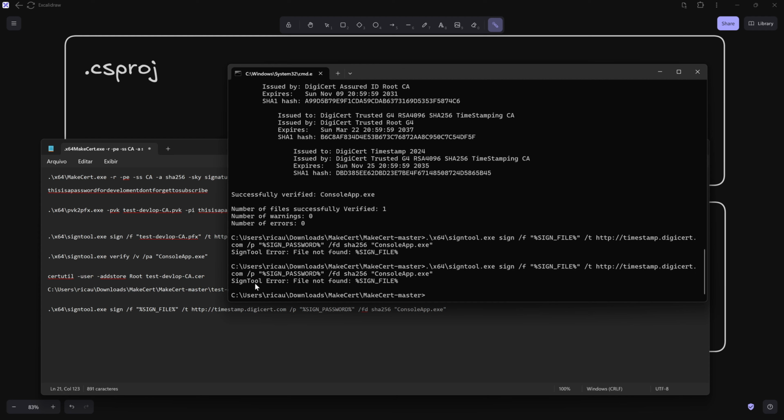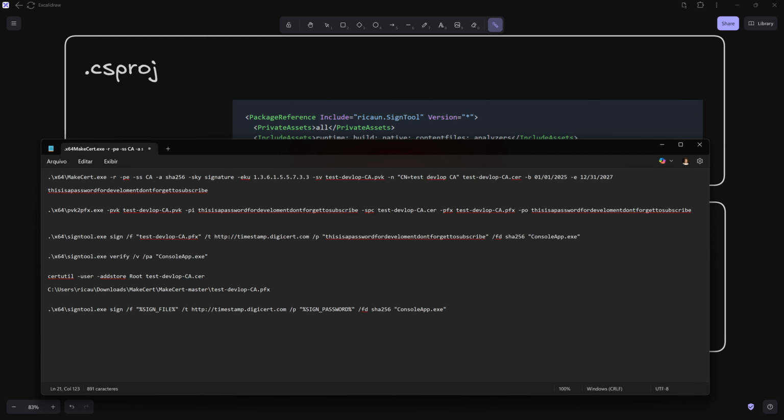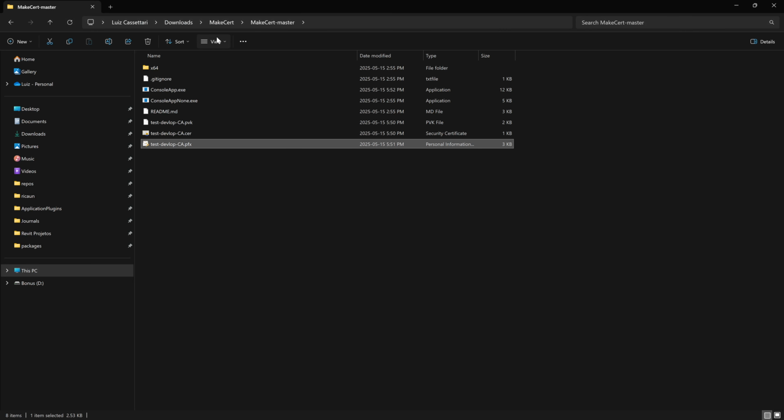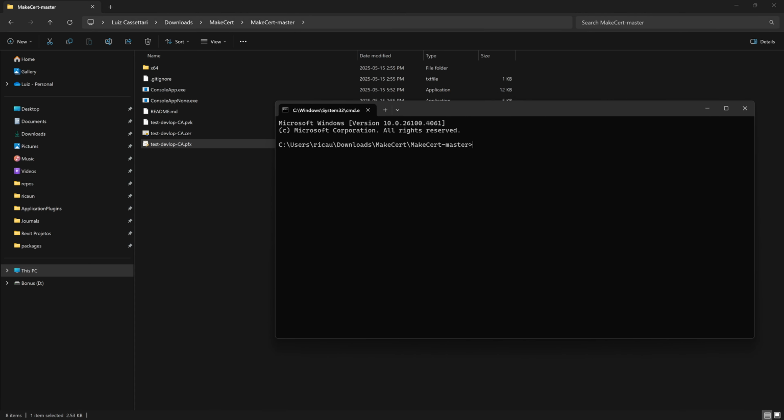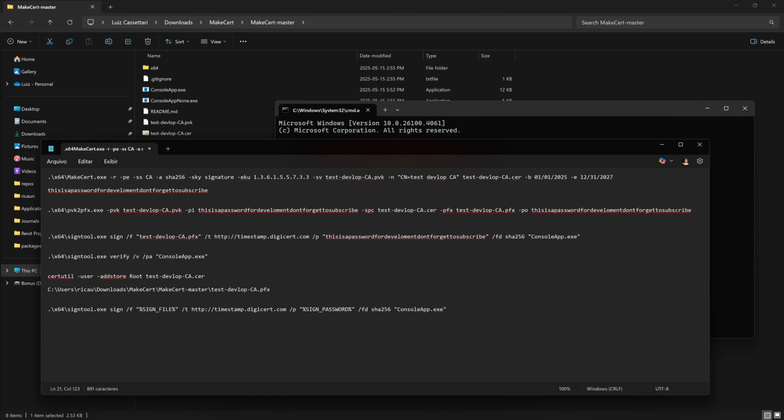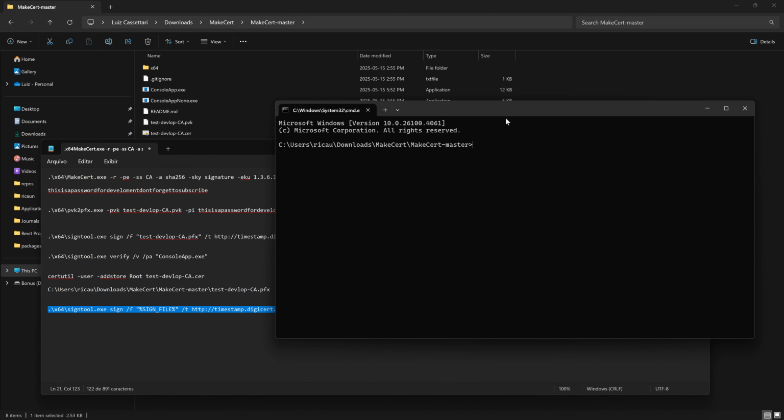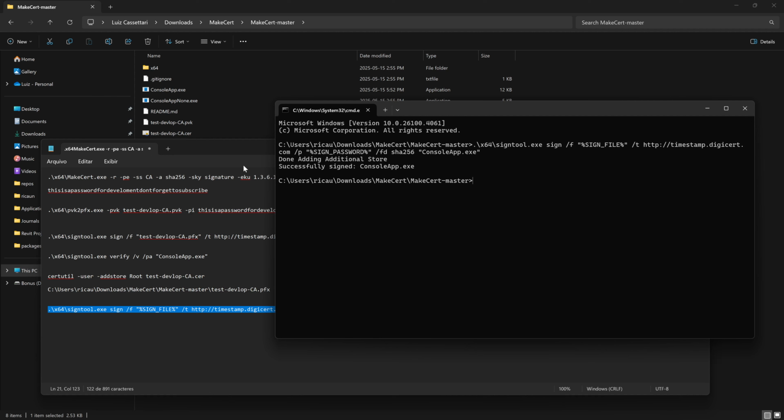Maybe I need to close this. Yeah, that sometimes happens because I created the signature right now. Let's try again. It should work. Yeah, now that works. Oh, don't add store. That's great. Yeah, that is correct in my machine, my setup.